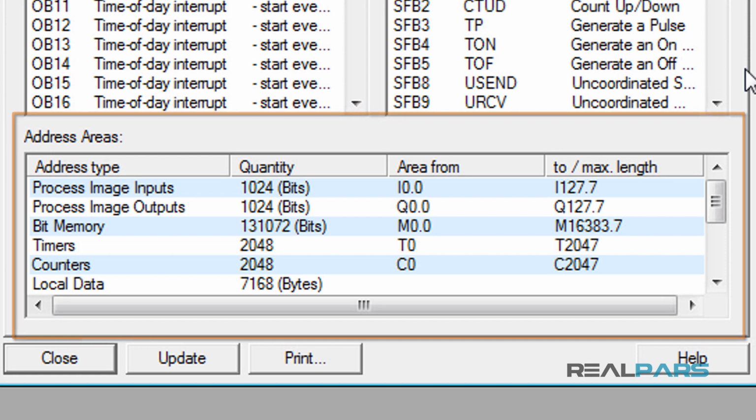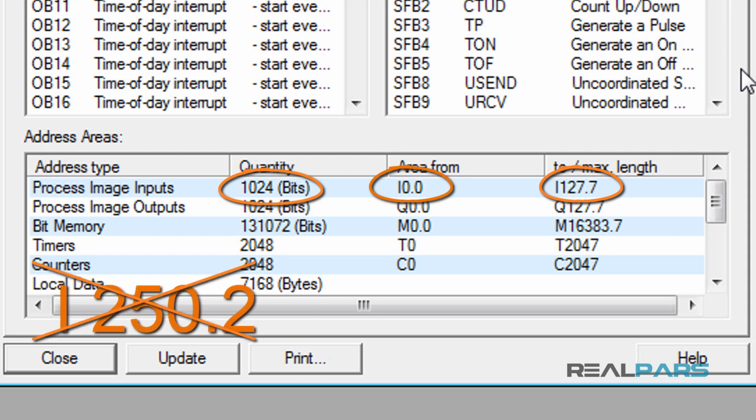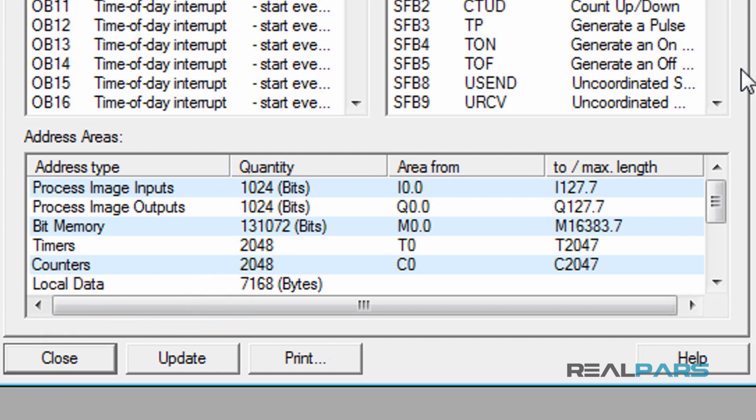For instance, it tells us that, considering the 1024-bit capacity for the PII, you can assign the input addresses from I0.0 up to I127.7. This means that the last byte we can use for the input address is byte number 127. Therefore, we can't use an address like I252 in here. We use the same method for the outputs and memory bits.